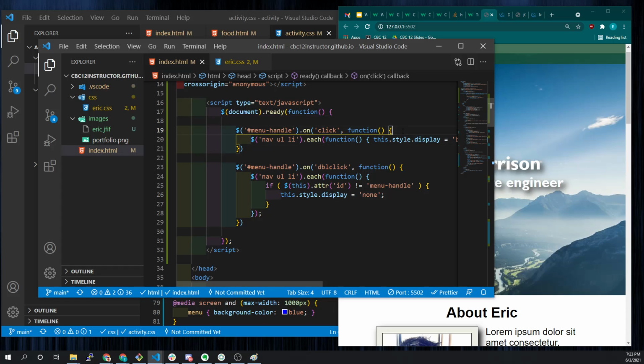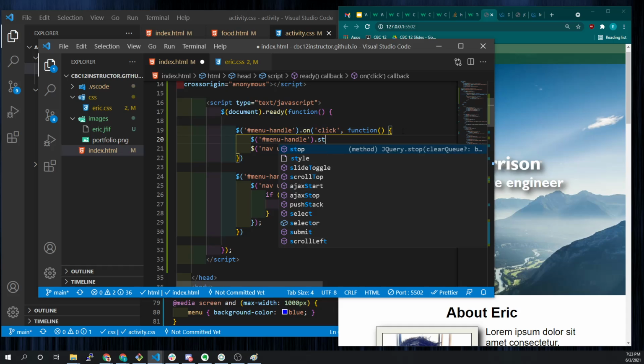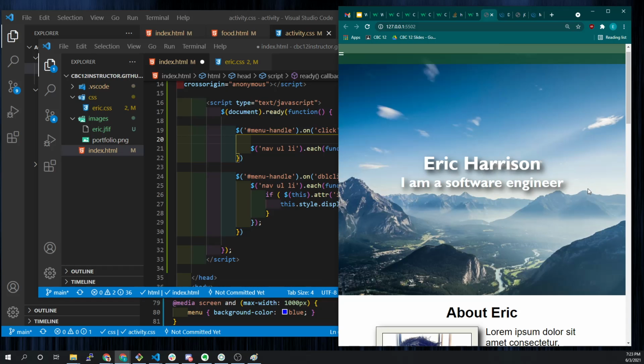And maybe what we'd want to do, just for when we click it, we want to say menu handle, maybe we do style dot animate, right? Or turn on some kind of animation so that it does a little jiggle or it moves around, right? So all the CSS stuff that we've been playing with before, you can turn on and turn off in the JavaScript when you're actually in here working.